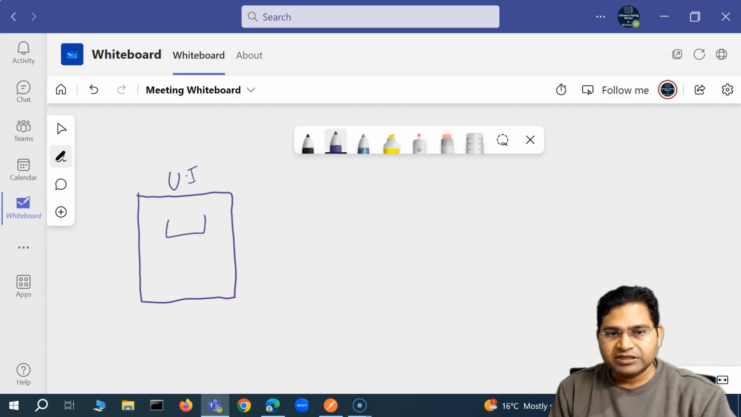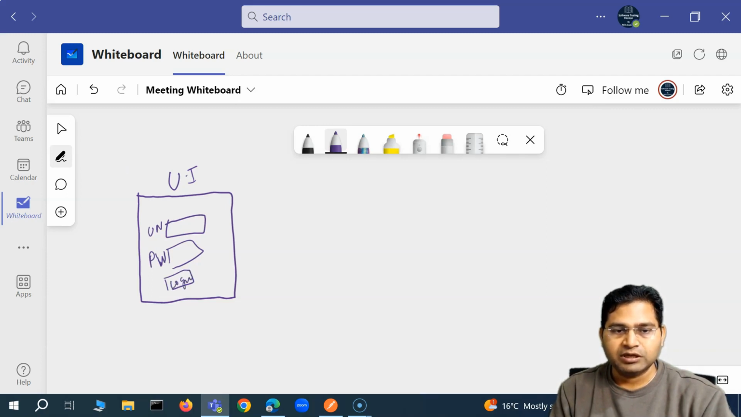Now say for example, this is the login page. So this is the username field and the password field, and then there is a login button. All right, now this page is ready. The UI design is ready, everything is ready.